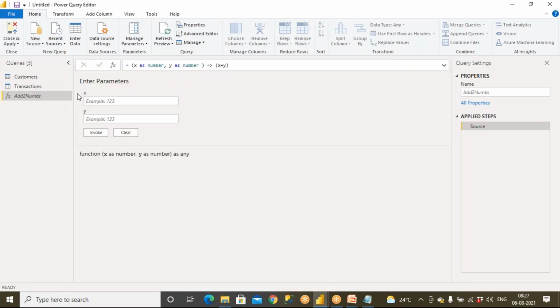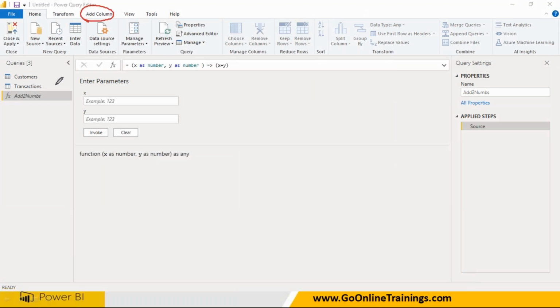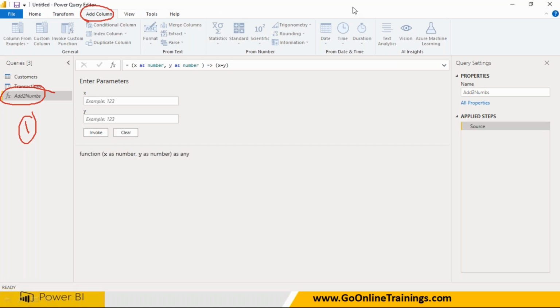So now I wanted to invoke. Where would I like to invoke? I go to add column. So I want to invoke this. Where should I go? Creating was step number 1. Step number 2, you have to go to add column. Click on this. I wanted to invoke this. Where is that? Invoke. This is step number 2.